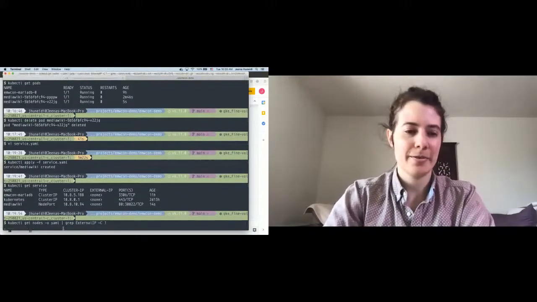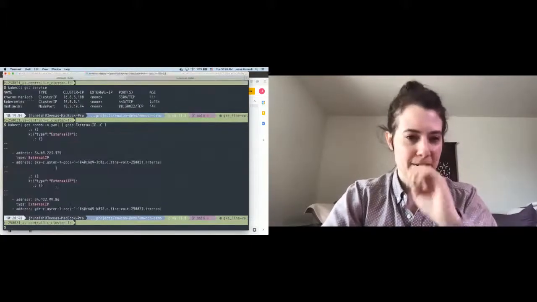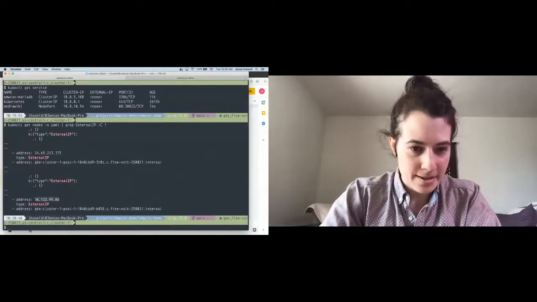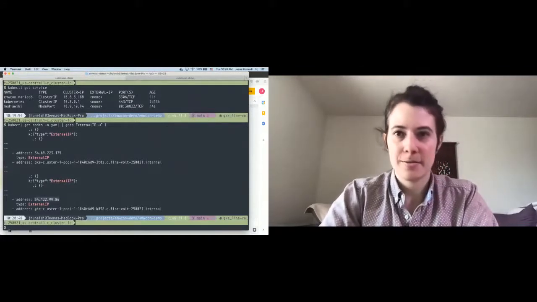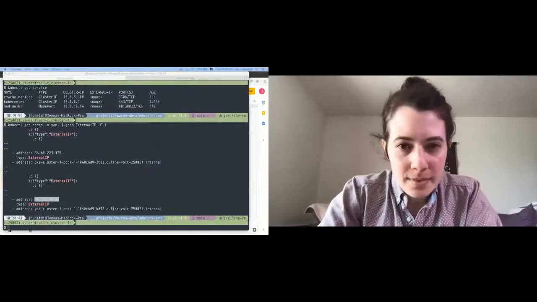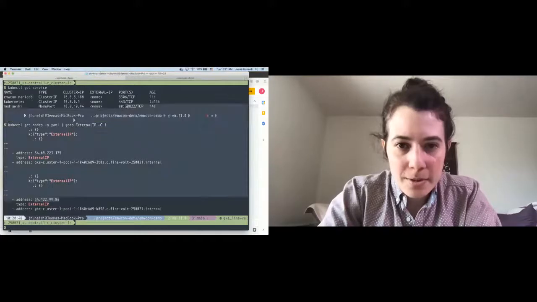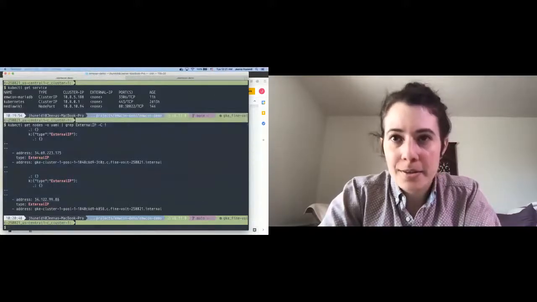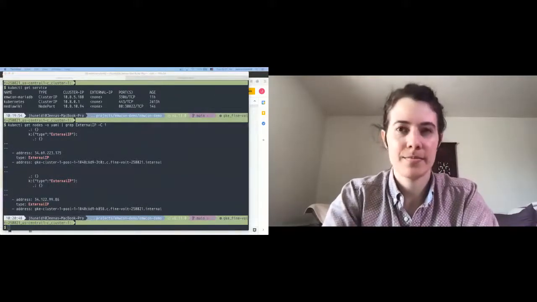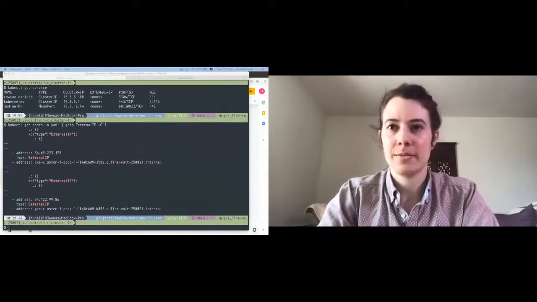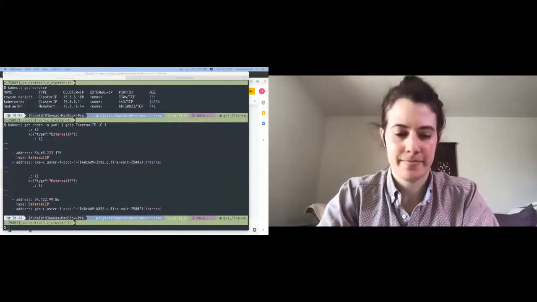This is a bit annoying, getting this external address. So we'll use that, and the port number of the node port, which I've pasted in.